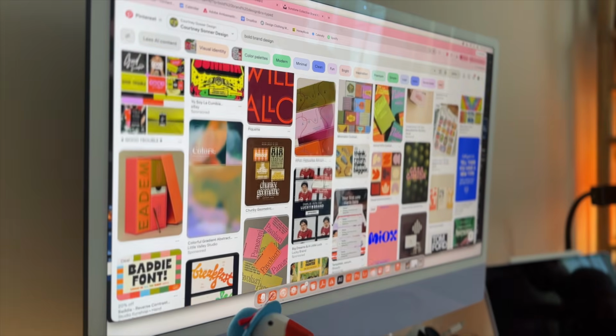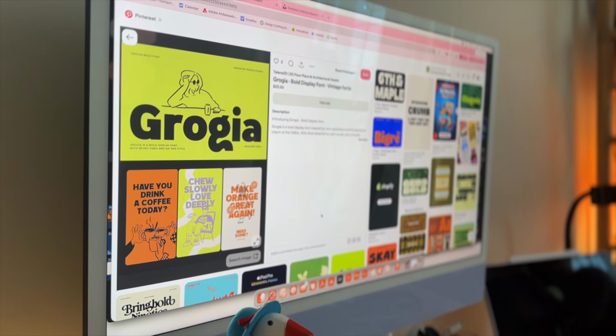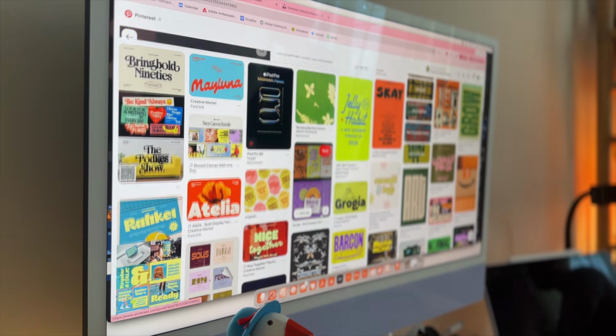But that doesn't mean that every element needs to be competing for attention. The goal isn't to fill every available space just because we can. It's about creating an energetic visual experience while still giving someone a clear place to look first.